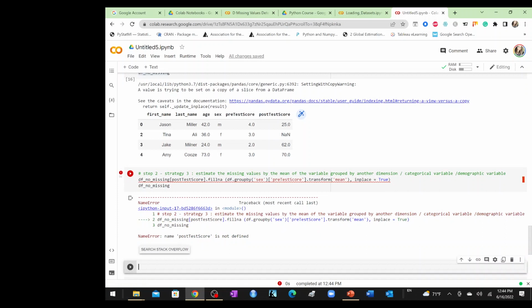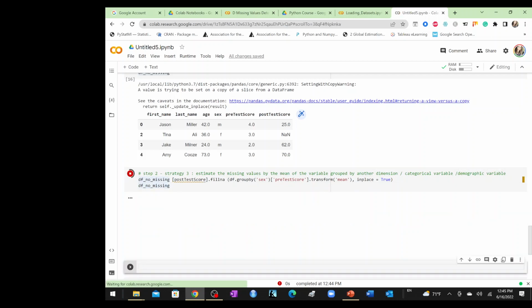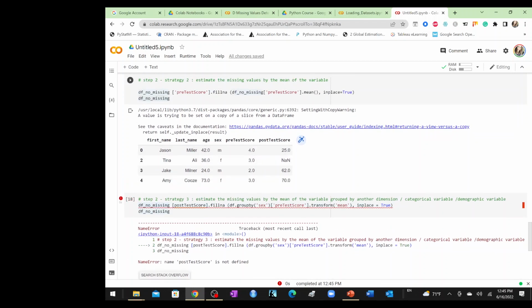Oh, I did something wrong. Okay, so I have the df no missing, the df no missing. Okay, and post-test score, and this is dot fill NA, name post-test score. Okay, what's wrong with the name?